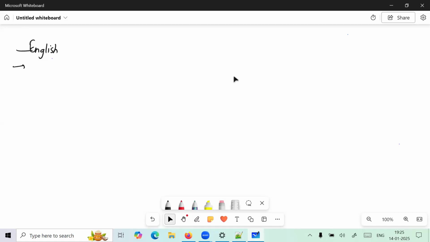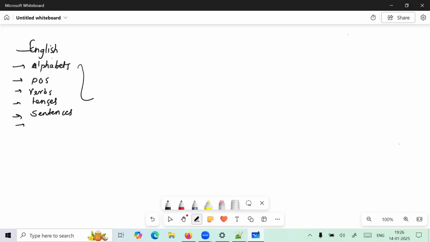Anyone can recap. We have studied alphabets, right? After that, we studied parts of speech, right? After that, we studied verbs, right? Then we learned about the tenses, right? Then we were creating sentences. Like that we have studied English, right? After completing all these steps, we are giving one word here, right? We are using all these steps for a communication purpose, right? Perfect. Okay. Now I'll write down Python here.